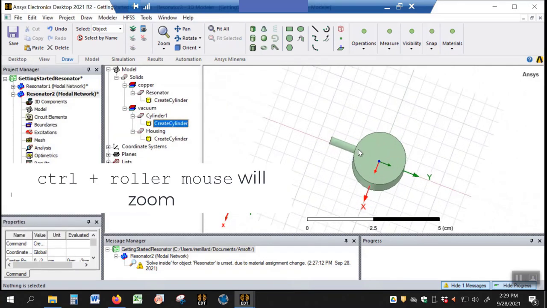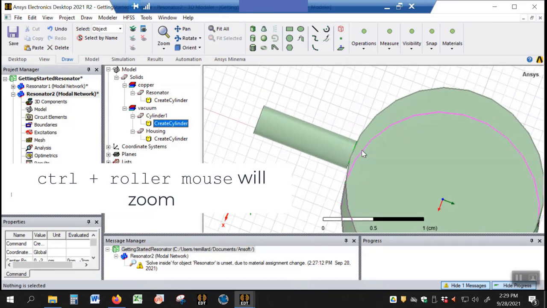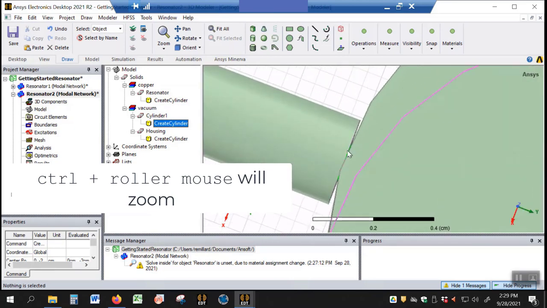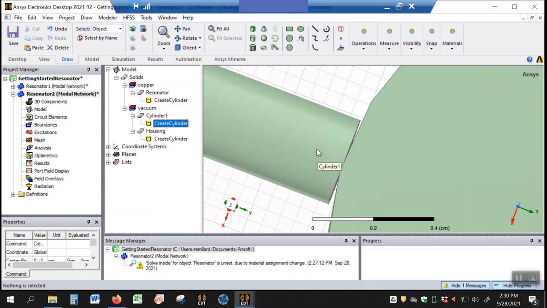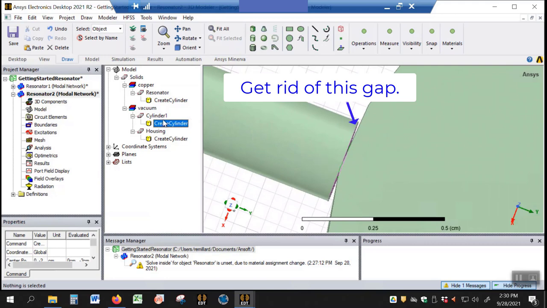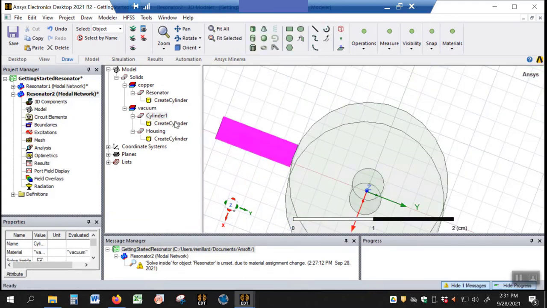Push Control, and then you just roll the roller on the mouse, and you can zoom in, and you see these air gaps. This outer conductor of the coaxial cable is not entering the cavity. Let's make it enter the cavity by just moving it slightly. I just click on Create Cylinder.